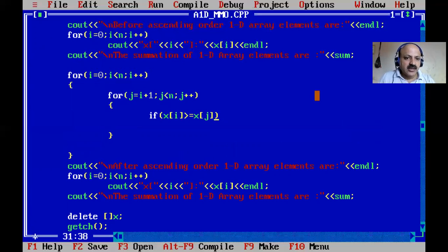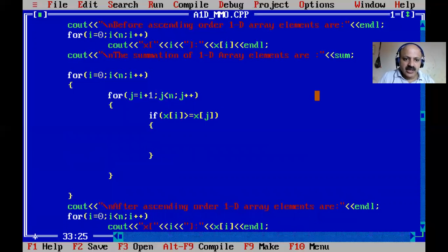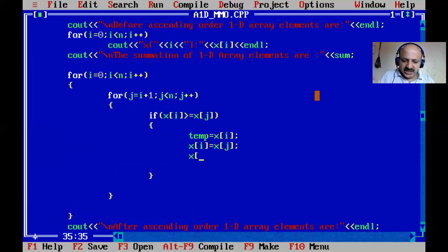So those are the second elements that both are compared. If greater than or equal to, then we use braces for the if, because there are three statements. Temp: we assign x of i to temp, so that value is stored in temp. And now to x of i we assign the x of j value, and then to x of j we assign the temp value, so that is the shifting of the values.